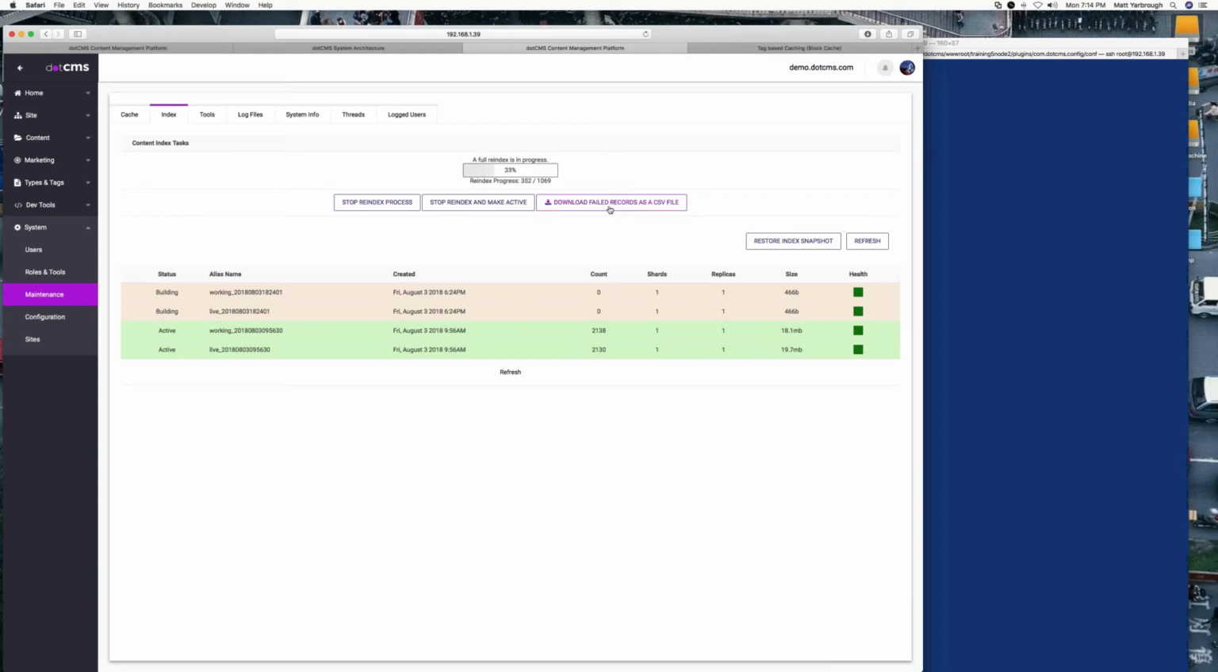And most commonly what you would do is create a support ticket, attach the CSV file, and one of our developers would work with you to write some SQL that would clean up that problem. As the reindexing process happens, it'll create a new set of live and working. Once the process is complete, if you've got a cluster, it'll copy out to the other nodes in the cluster, and then it will switch over to the new index.